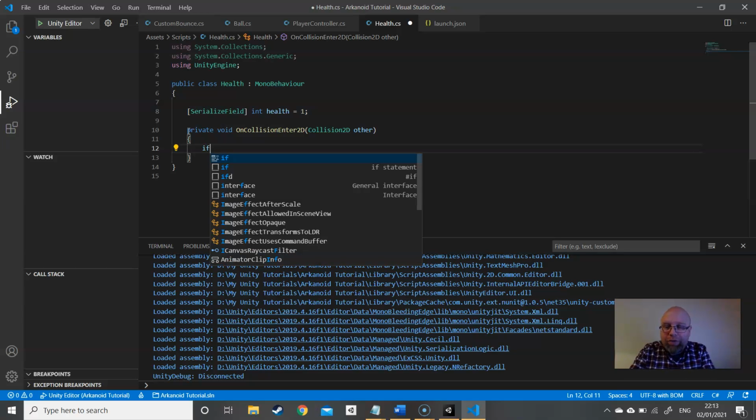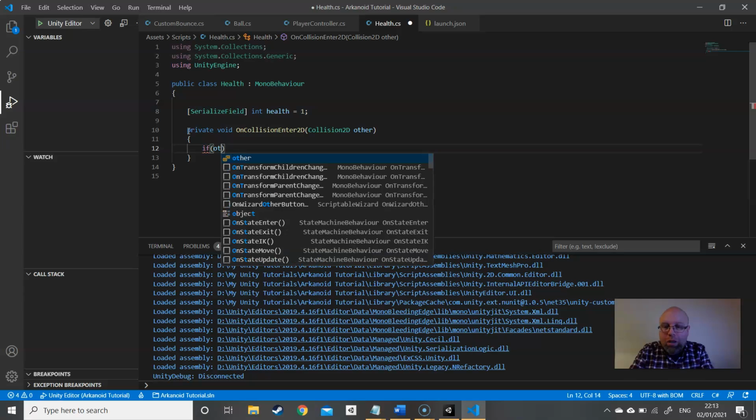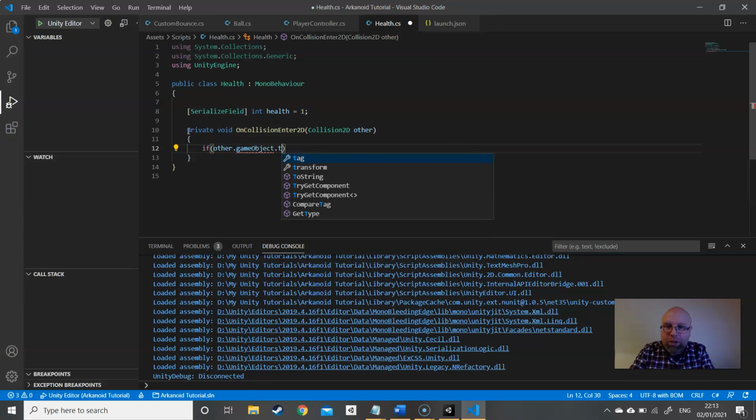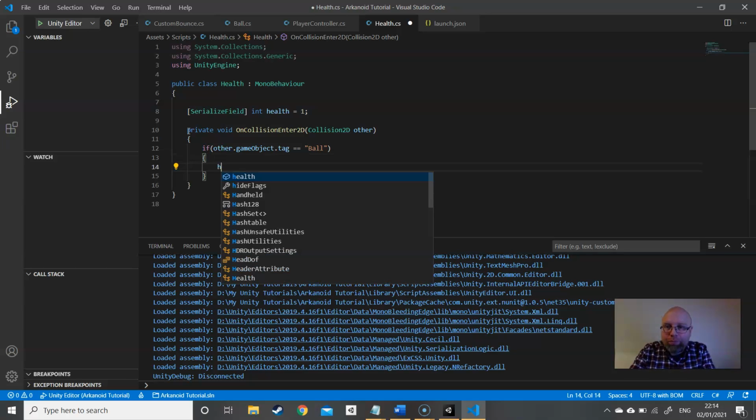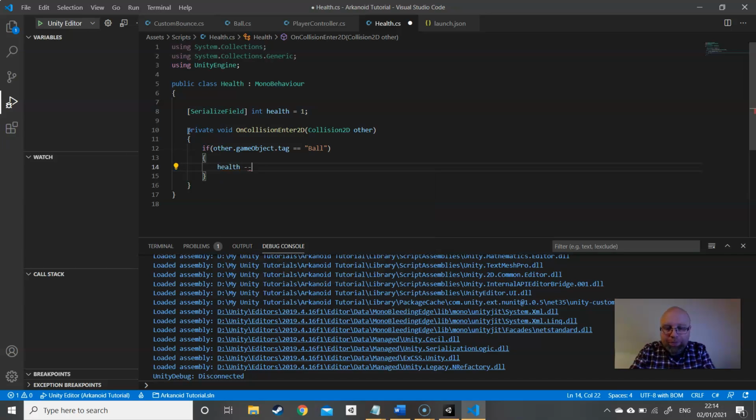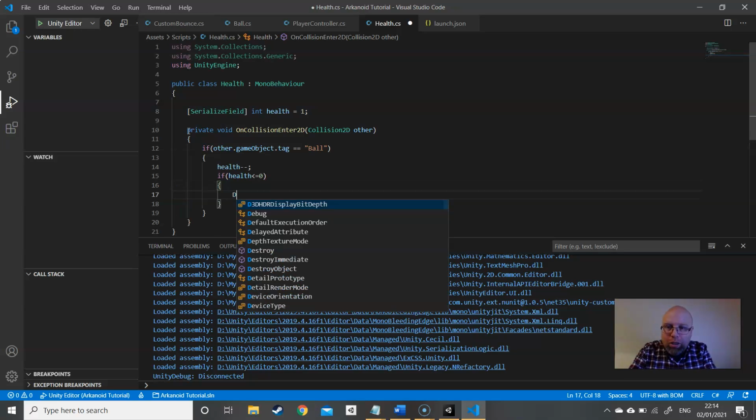So we're just going to say if other.gameObject.tag equals ball. Health minus minus. Should be a space there, health minus minus. So that's basically shorthand of saying health equals health minus 1. So health minus minus, and then we want another if health is less than or equal to 0, then destroy.